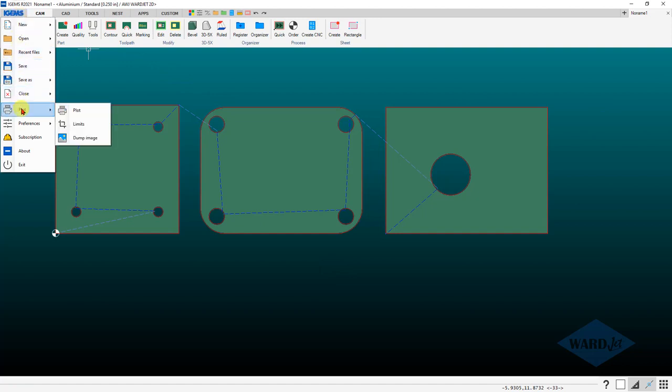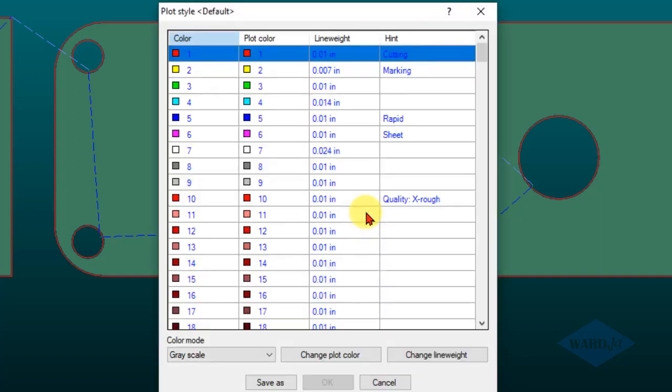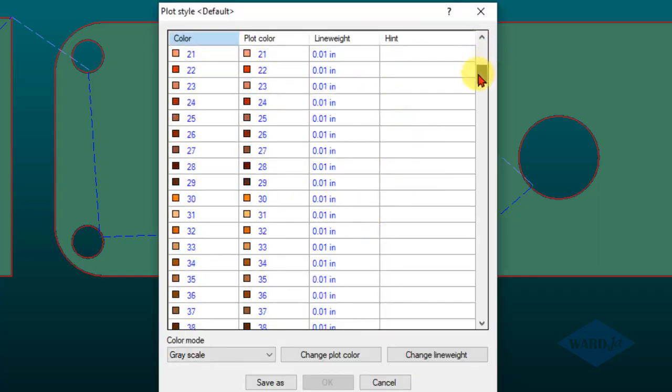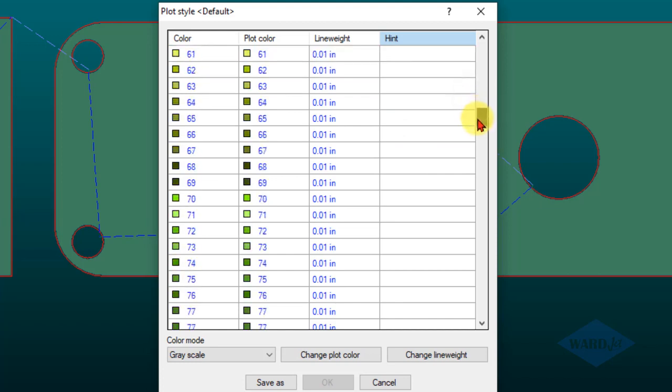IGEMS menu, go to plot and then plot. And right now it's using the default style for the plots. You can click on the little 3-dot button here to edit. And as you scroll down here, it'll show different hints as far as the different colors that it's using on the plots. So the left column would be what it's displaying in the display area, and then the plot color would be what is on the printout.